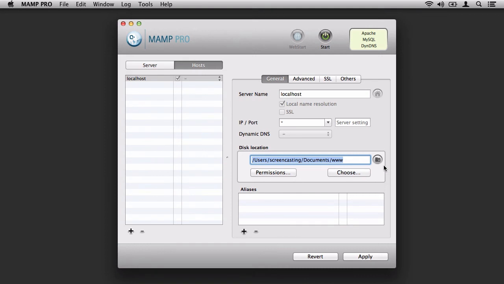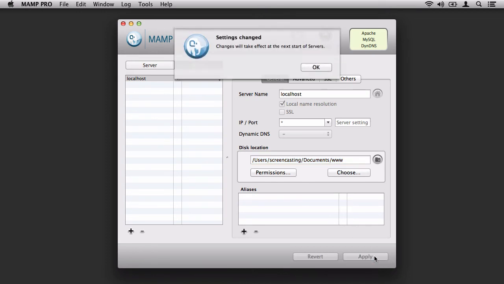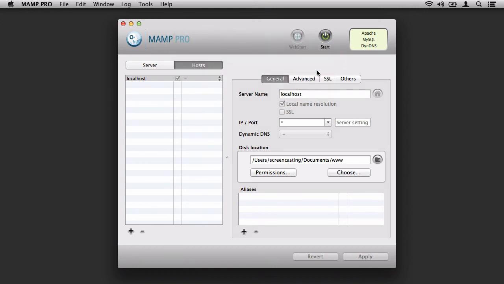Most installations for the packages we've talked about use a folder called htdocs. If that's where you want to install WordPress and your project files, that's perfectly fine. As long as you know where everything is, that's really all that matters. I'll make sure to apply this change, and I will be prompted to acknowledge that the settings will take effect at the next start of the servers. However, I'm not going to do that just yet.